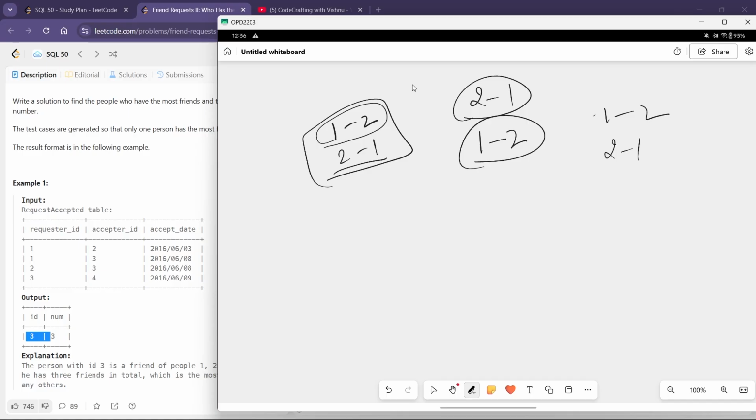So in the given table, 1 sent the request and the accepter is 2. Similarly, 1, 3, 2, 3 and 3, 4. So we can say that 1 is a friend of 2 and 2 is also a friend of 1. So what if I create a temporary table which looks something like this? 1 is a friend of 2, okay, 2 is a friend of 1. 1 is a friend of 3, 3 is a friend of 1.